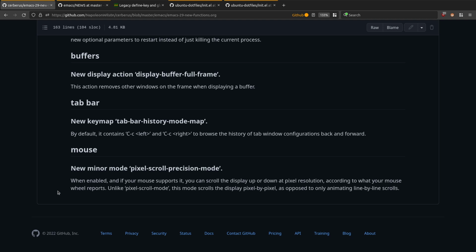New minor mode, pixel-scroll-precision-mode. When enabled, and if your mouse supports it, you can scroll up and down the display at pixel resolution according to what your mouse wheel reports. Unlike pixel-scroll-mode, this mode scrolls the display pixel by pixel as opposed to only animating line by line scrolls.